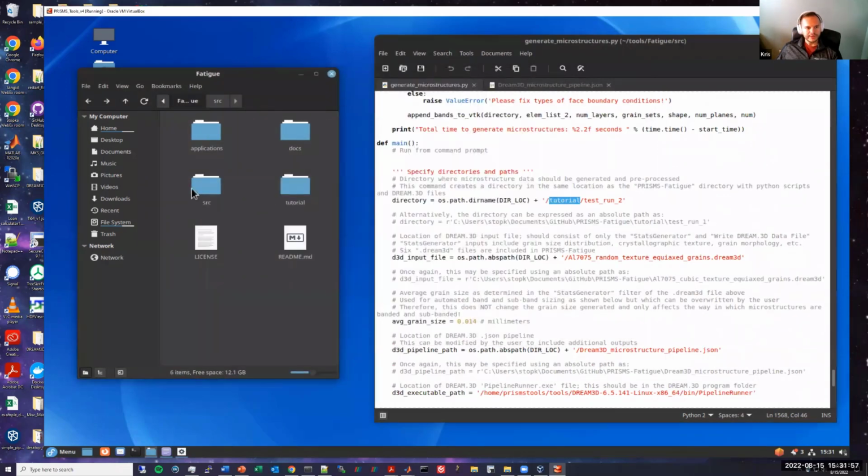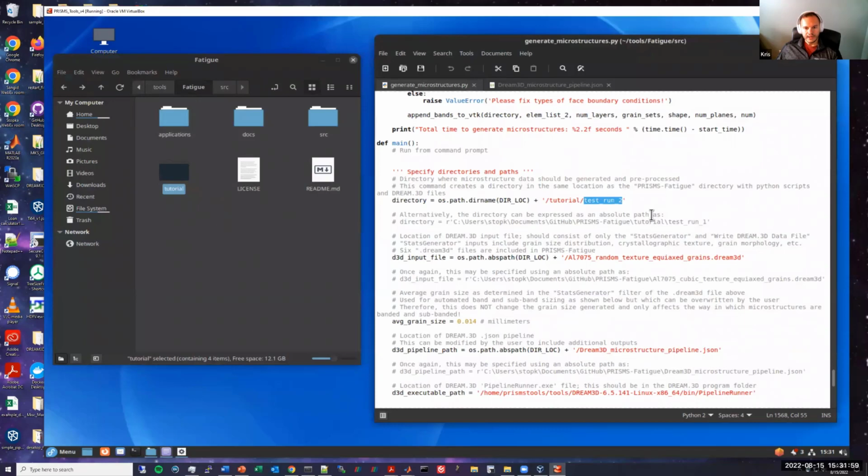And it will put all the microstructure files in here. In this case, if I run the script as is, it will make this folder called test_run_2.